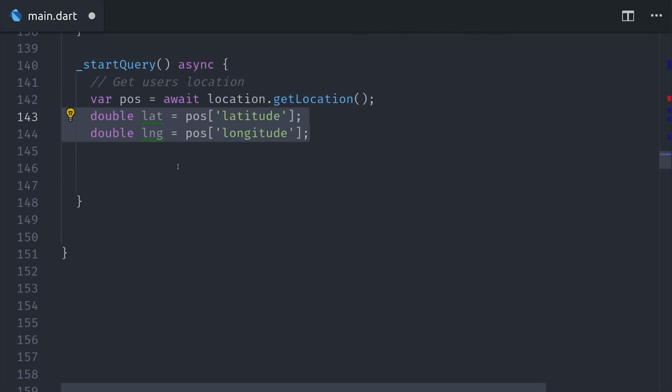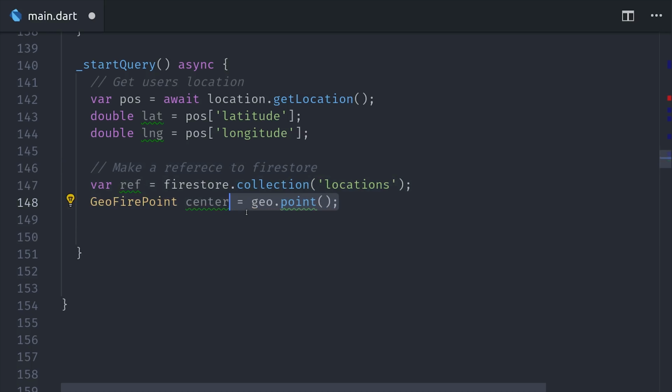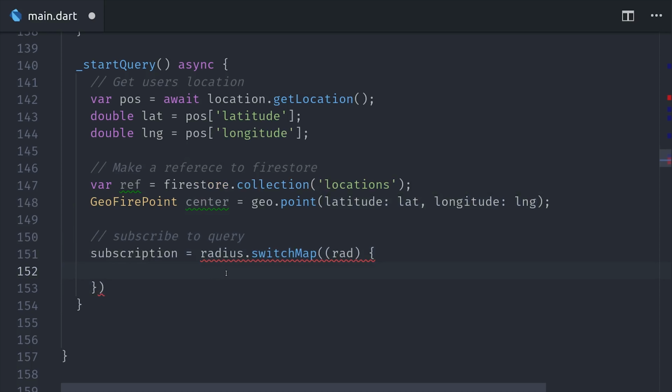The next step is to set up the initial query and start listening to it. We'll start by getting the user's current location, and then we'll make a reference to the location's data in Firestore. To make this query, we need to start from a center point. For that, we'll set up a GeoFire point based on this user's location. Now, our actual subscription is dependent on two different streams. First, we need to listen to the radius value, and then we want to use that to query the database and listen to the value of those documents in real time.